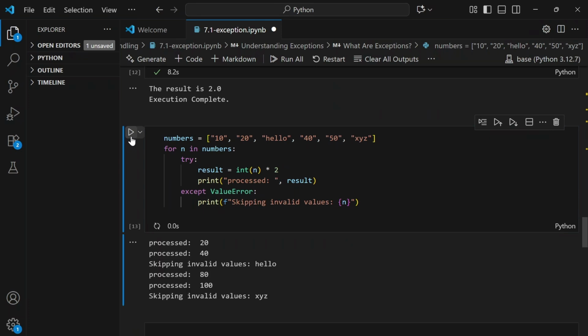So let's execute and see this. If you see here, it was able to process 10. So 10 multiplied by 2 is 20. And then it came to 20 here. So 20 multiplied by 2 is 40. So it printed these two.